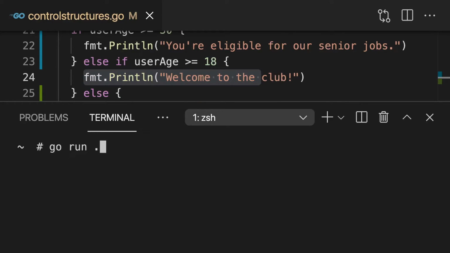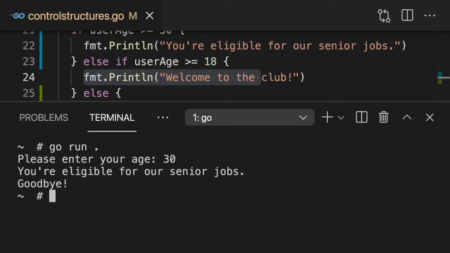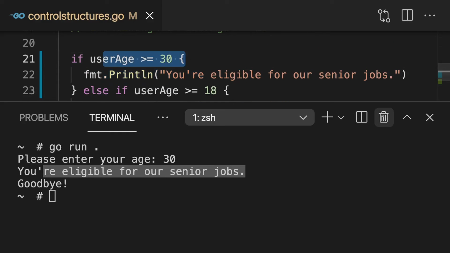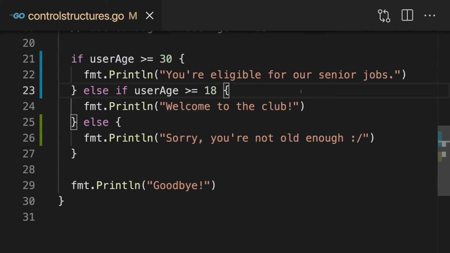But if I enter a value that's at least 30, then I get you're eligible for our senior jobs. So that message from the main if check. And that's how you gain a lot of flexibility when it comes to working with if statements and executing different pieces of code based on which condition is met.